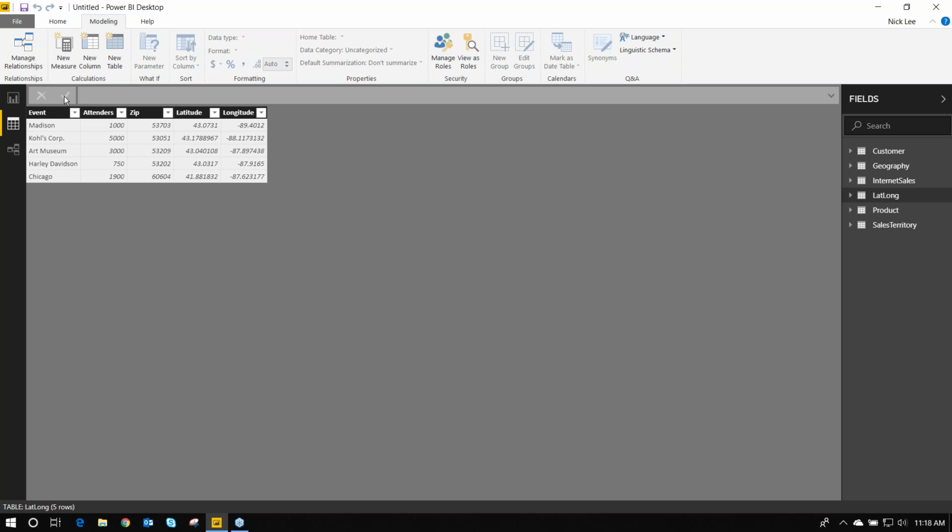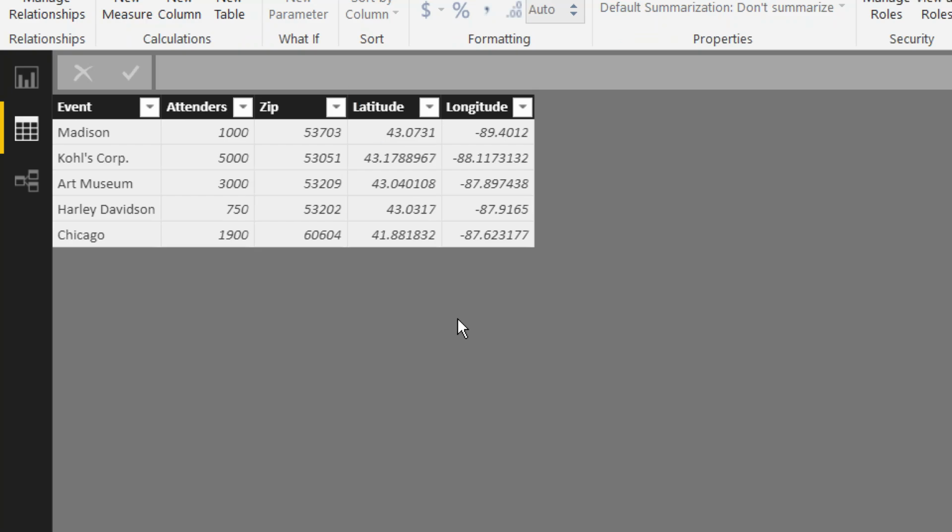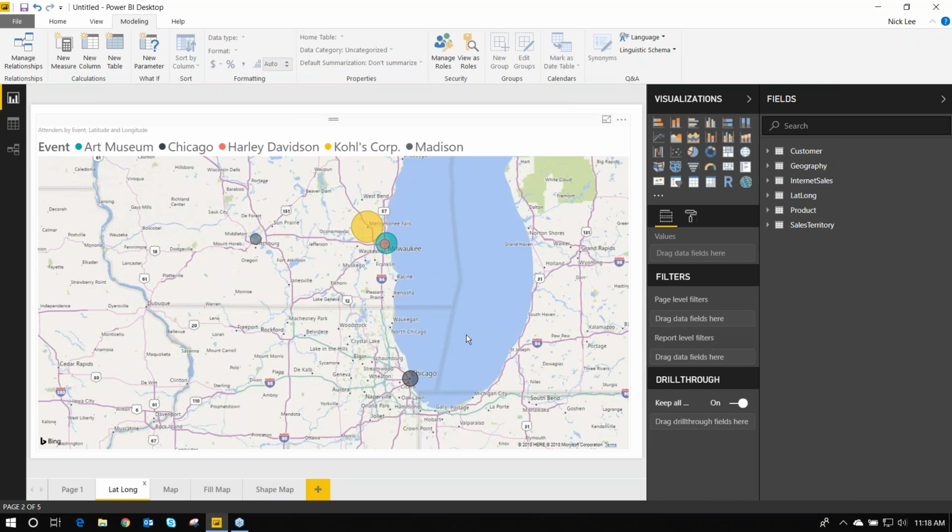It will try to look all over the world for every Harley-Davidson, Art Museum, Kohl's Corp, etc. But we also have these latitude and longitude metrics that we can use to pinpoint exactly what we're looking for. All right, so let's go ahead and try that out. Like I said, this is an example of what it looks like. This is the goal we're trying to make.